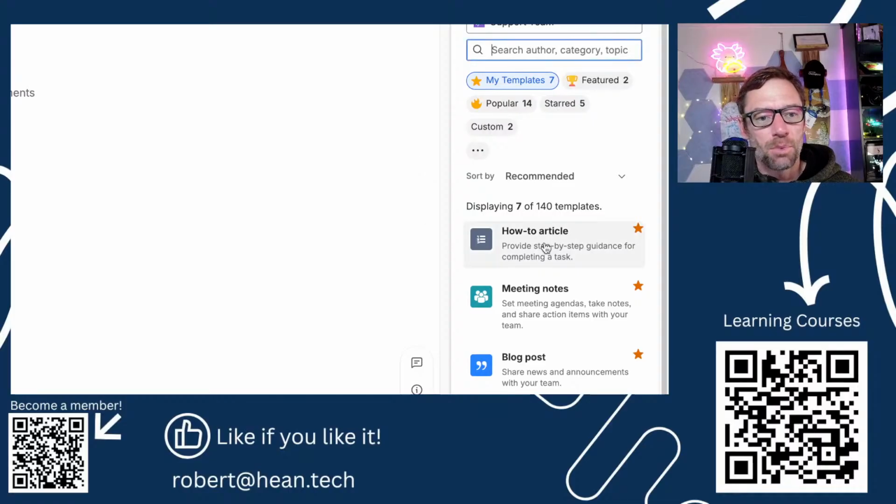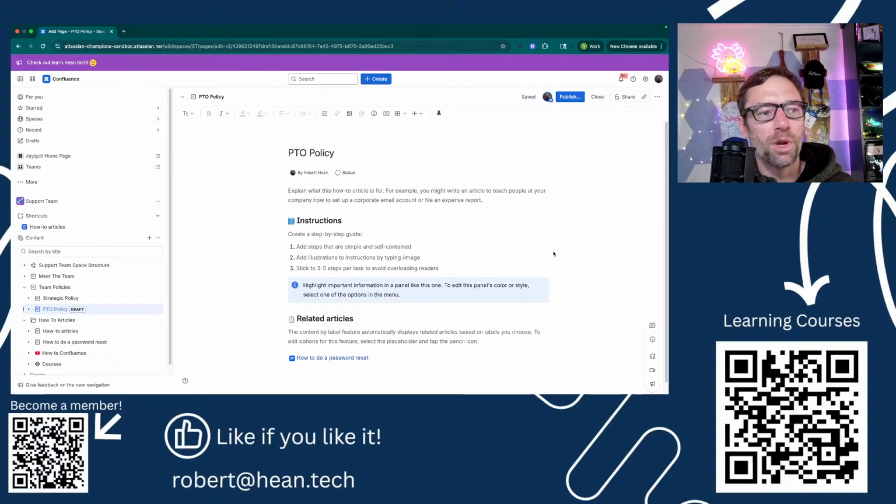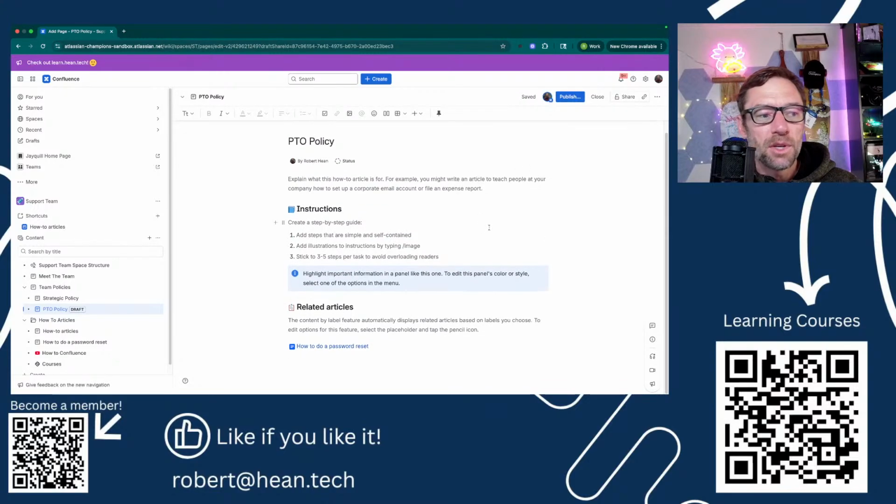I'm just going to pick this top one, and I'll click on it, and that will put it on the page for me. And so as we can see, stuff has been added. This removes a lot of the thinking necessary to make a page. And now I can just add more about it. Maybe I'll change this to how to request PTO to make a bit more sense.